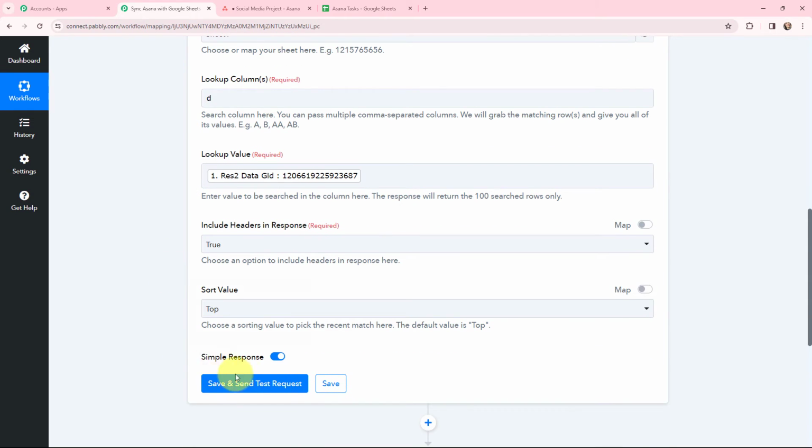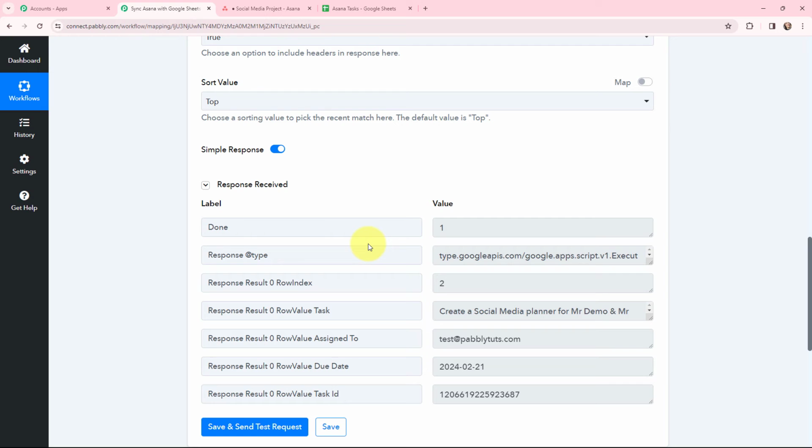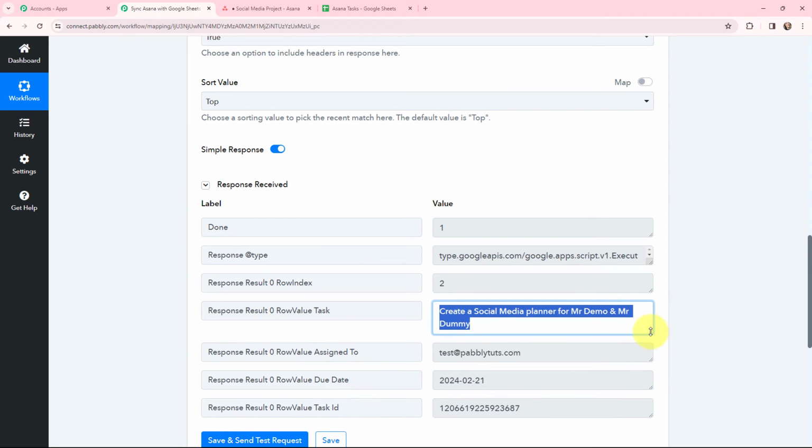Now I'm going to click on save and send test request. And here you can see that I have received a response. In this response, you can see that the details are fetched from that Google Sheet. Here you can see this is the row index and over here is the task. In the response, you can see that the task mentioned in this Google Sheet is the old one.